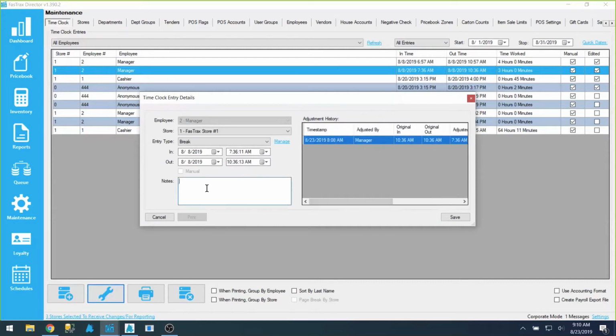So if I make an adjustment, say I want to adjust this break entry again, I'm going to make that 7:45.